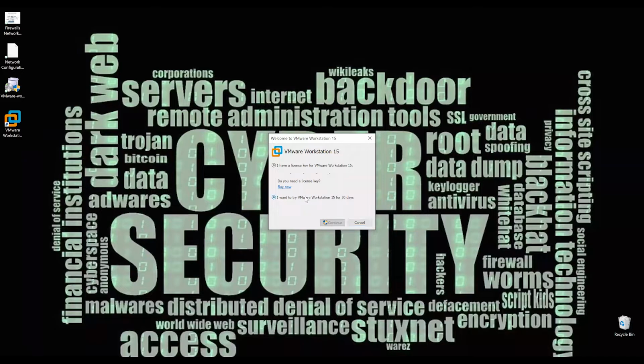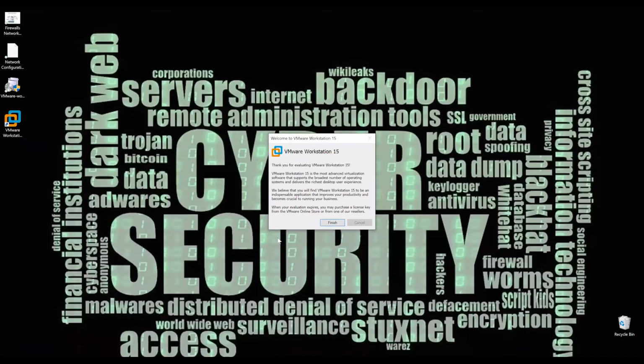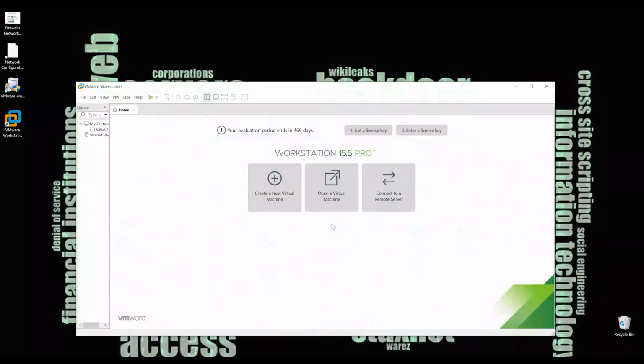Now at the moment, everyone else is going to have to click, I want to try VM Workstation 15 for 30 days. I've got a license, so I'm going to put the license in, but unfortunately for you guys, you will need to pick a VM Workstation trial for 30 days. If the situation doesn't improve any, we will need to see about getting you a license key so you can continue on past the 30 days. But at the moment, click Continue, and Yes, and then Finish. Should I say, my evaluation period says it's 469 days, which I don't know why, it should only be a year, but your evaluation period will say 30 days.